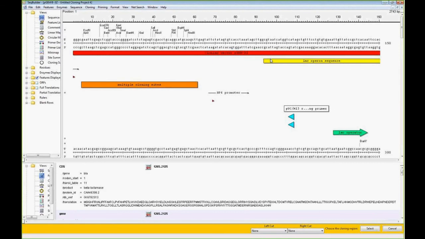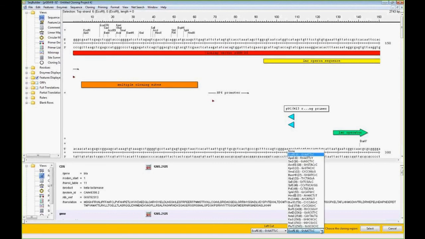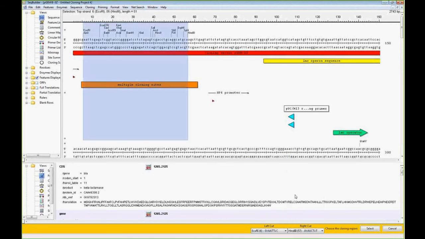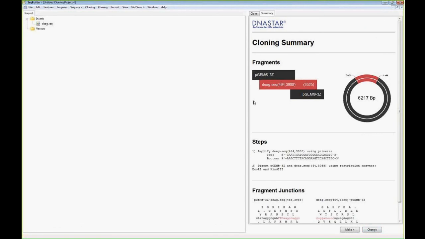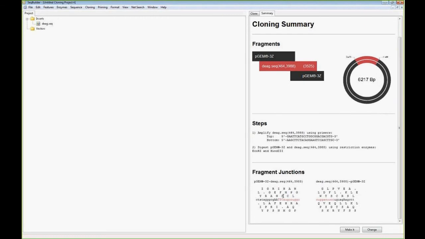Here, you're going to specify your restriction sites. So let's just select EcoR1 again, and let's select the 3' site, HindIII, and then I'm going to hit the select button, and let's try it. It's going to automatically give you the clone size, the steps that you would need to take to prepare the inserts as well as the vector, and then your fragment junctions to look at the frame. If that looks suitable to you, you would select Make It.